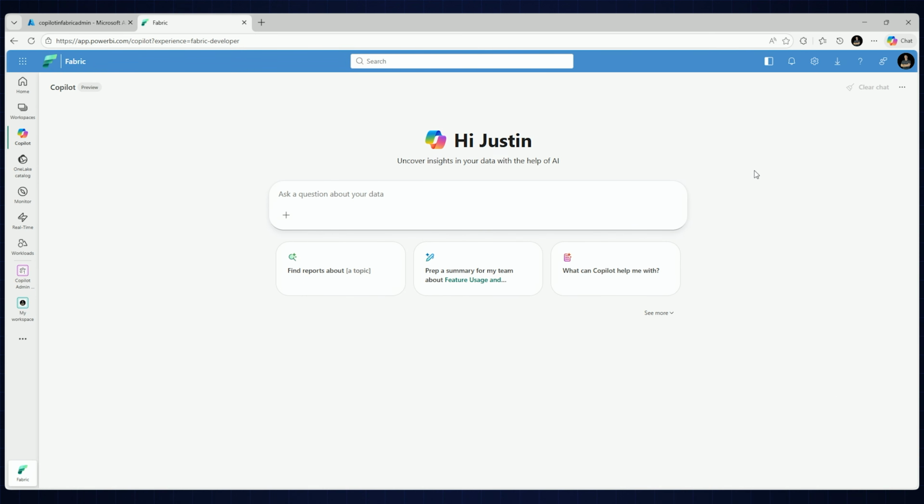Here's the next step in our demonstration. We want to enable Copilot tenant settings. Even with capacity and workspace configured, that's what we've done so far. Create the capacity, attach the workspace to it. Copilot is off by default. Now we need to enable it. So this is an important step.